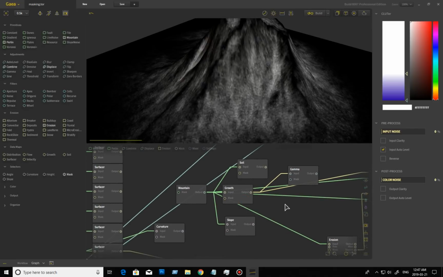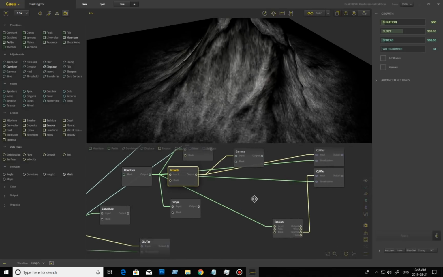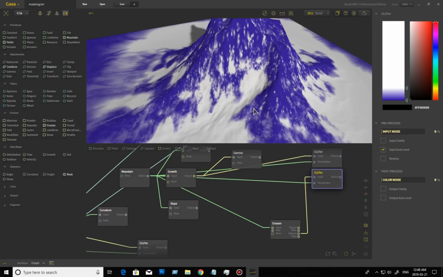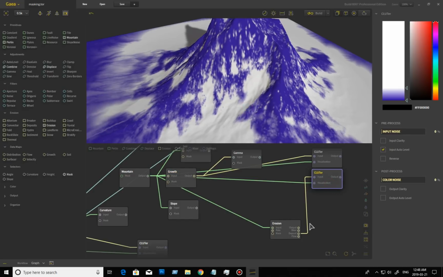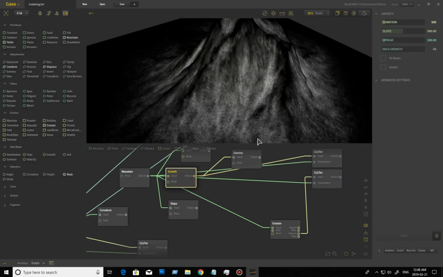Growth. Growth looks for some of those crevices, but it also follows the idea of the flow that you would have from erosion. If I look at the flow that erosion works with, so this is actually the deposits. So those are those areas in there. You can see some of that coming across.